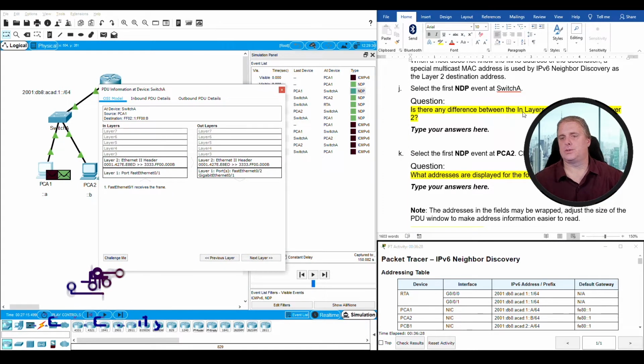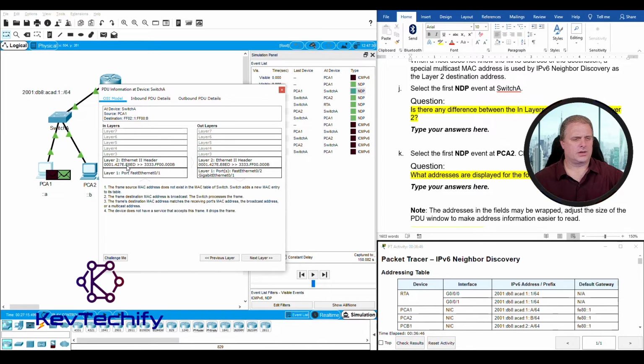Is there any difference between the in layers and the out layers for layer 2? Looking here at the OSI model tab, comparing, this is the in layers stack, this is the out layer stack. Looking at layer 2, is there any difference? We have a MAC address that starts here with E8ED in the out layers, and we have that special multicast MAC address here. There is no difference at this point in time.